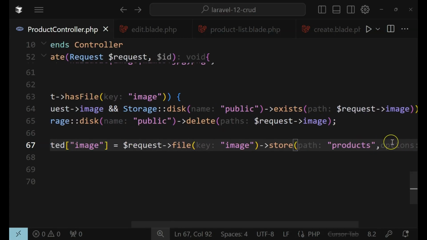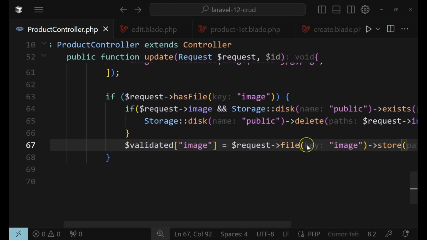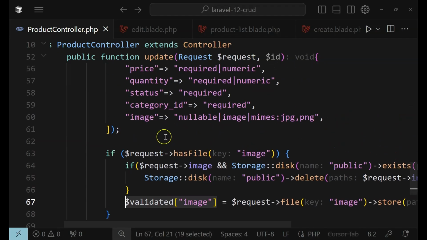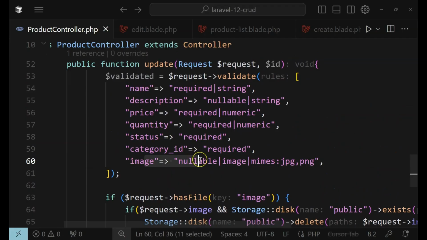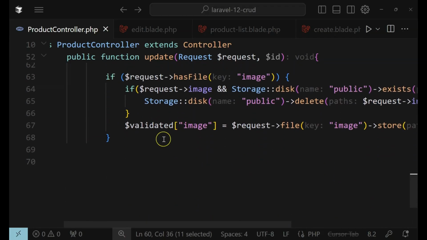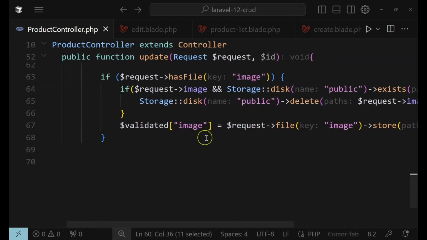Okay, so that path where we have stored the image is the one that we are going to assign to the validated image field or attribute. After that, we will be able to update the value of our product.